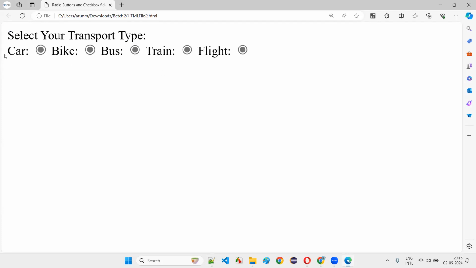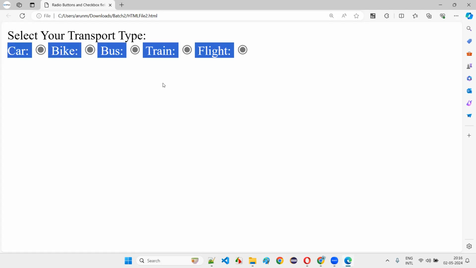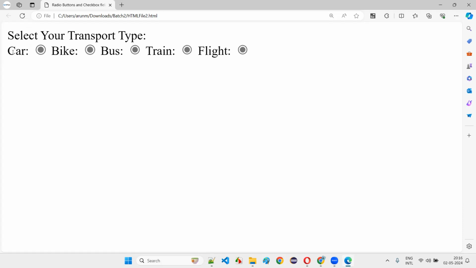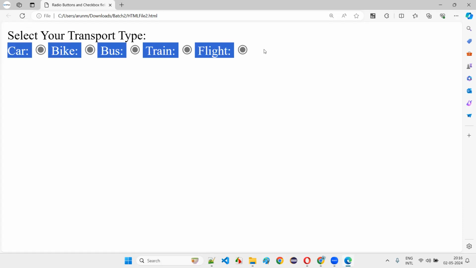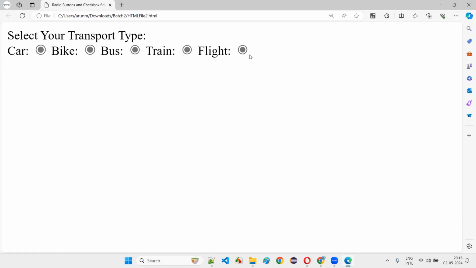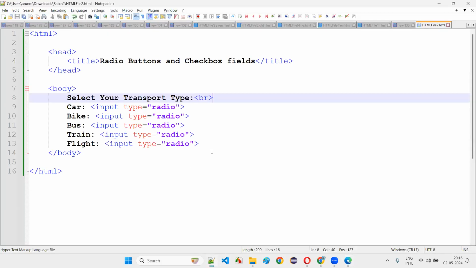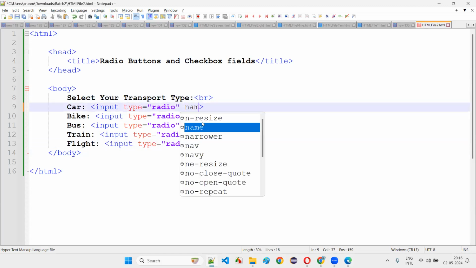Okay. But here I'm able to select because the problem with this is they are not grouped together. All these radio buttons look wise, it feels like car, bike, bus, train, and flight are together. You can select one of the options. But in HTML, we didn't mention anywhere that all these options are part of this section. Okay, we didn't mention that. How to do that? For that, we have to use an attribute known as name attribute.